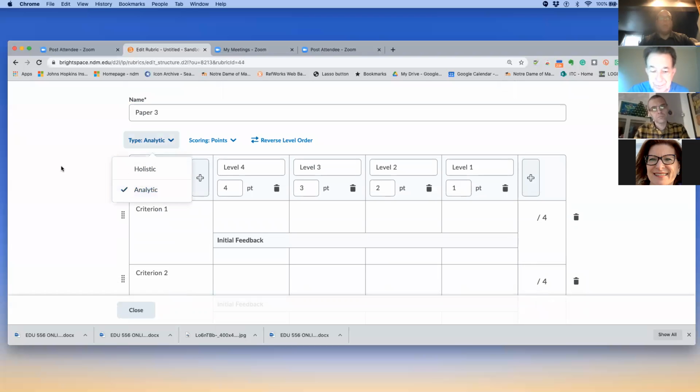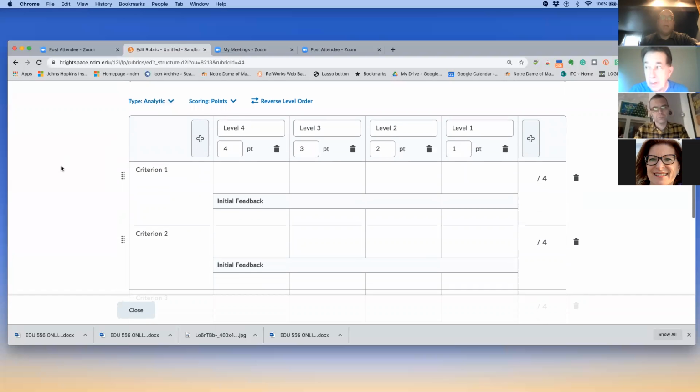Analytic are the ones that we're used to seeing. They're very spreadsheet oriented. They give you the different performance levels, the different criterion for the assignment. You can see that this one's level 4, 3, 2, 1. You can edit these. And then the School of Education now is using a 0 through 3.